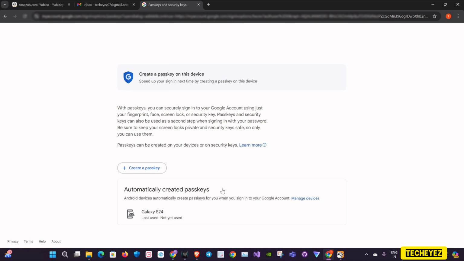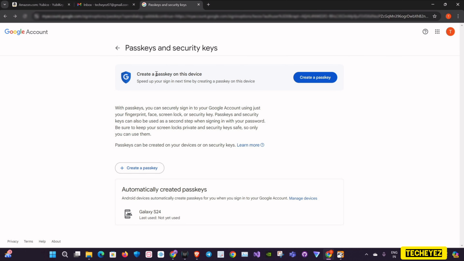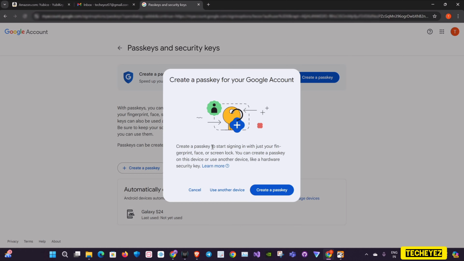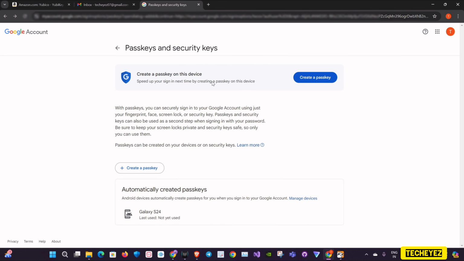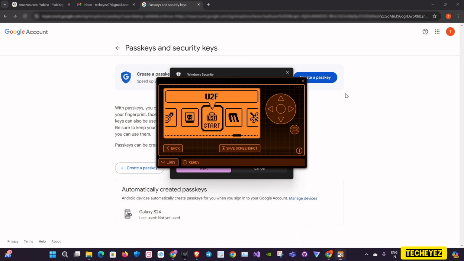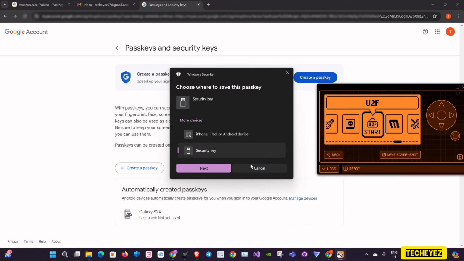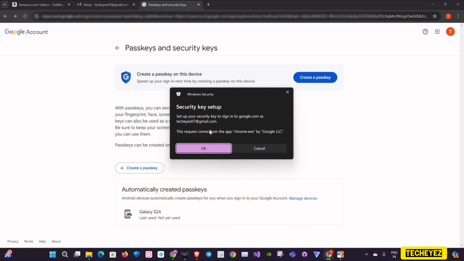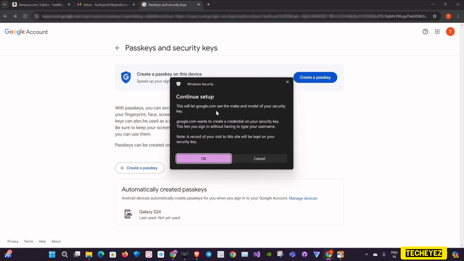After selecting it, it will ask you to create a passkey. I'll click on Create a Passkey and then click Use another device. Here we have two options and we are going to select Security key. After that, we'll click on Next, and here we'll click on OK, and we will confirm the same.